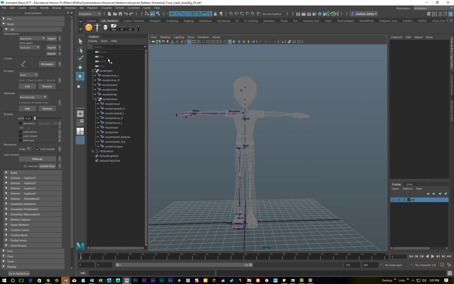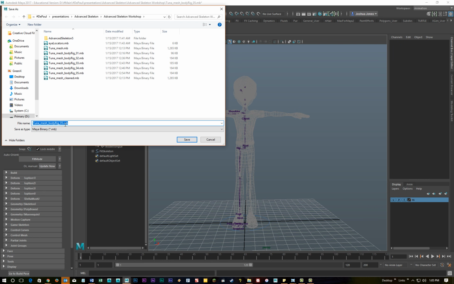So let me save this out again just to be safe. You definitely want to save before you do your first round of the rigging. I'll put something else in there so I know it's an important point. I'll just remember 6.